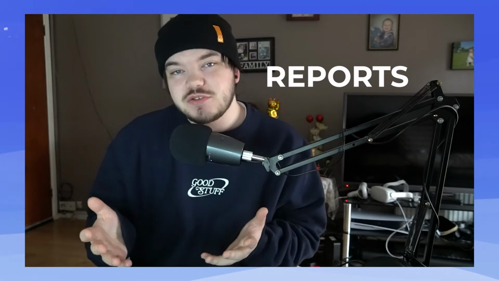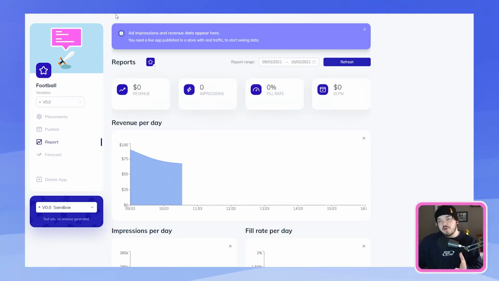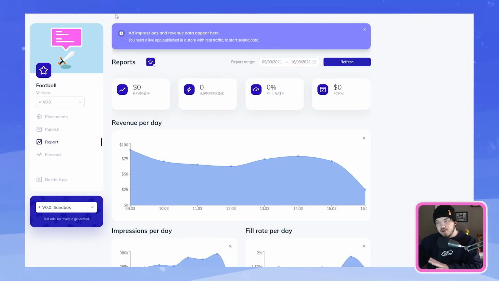The third section is reports. This page will show you your app's performance and your revenue. So on the reports page, you will have all of your stuff broken down into graphs and categories, just so you can have a better, easier understanding of how it's all split out.